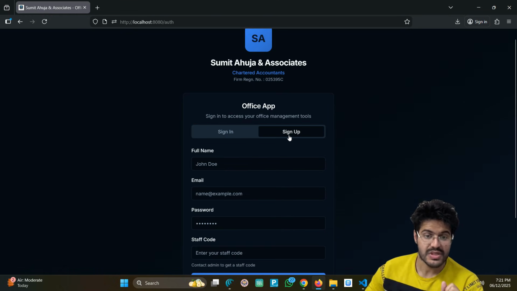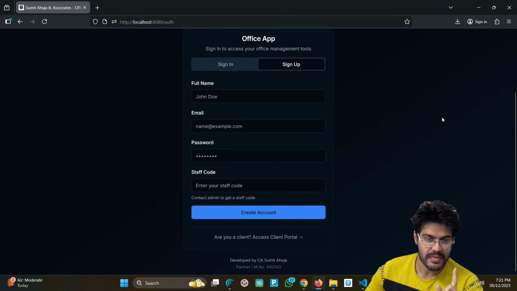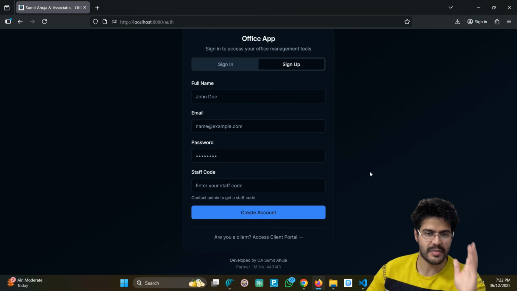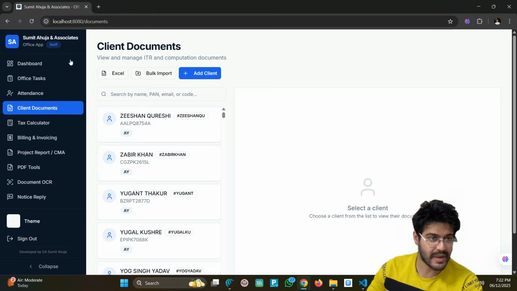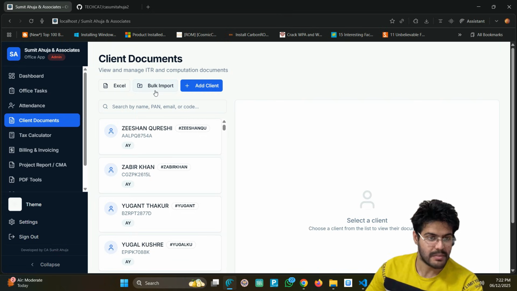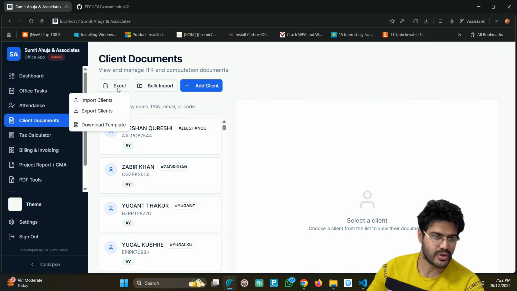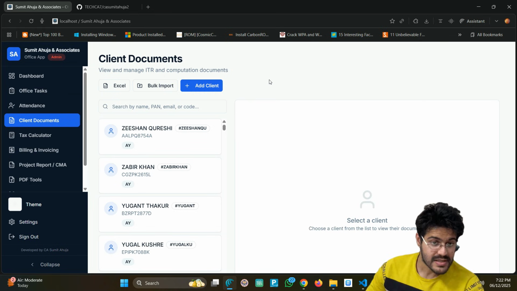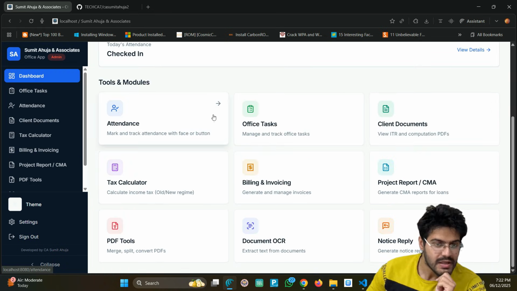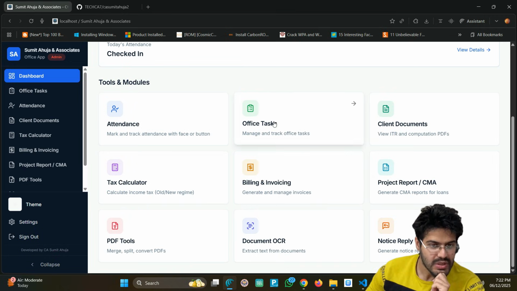If there's some new staff, they can also sign in, but they need staff code that I have made into a database. No one can simply sign up and become a staff. So now coming back to the admin portal, we see the bulk import facility, export and importing of clients through Excel, and how the data would be visible to our clients. So now we will go to the office task feature.